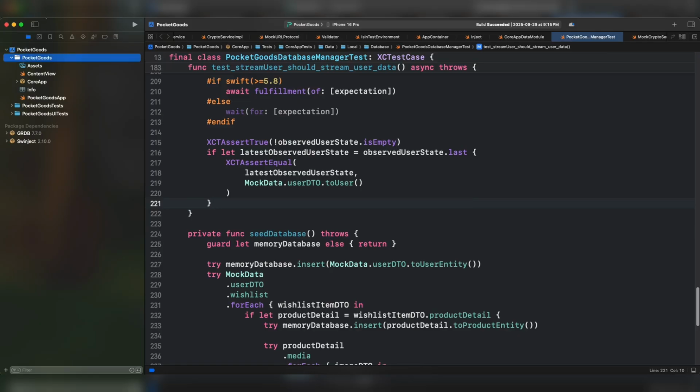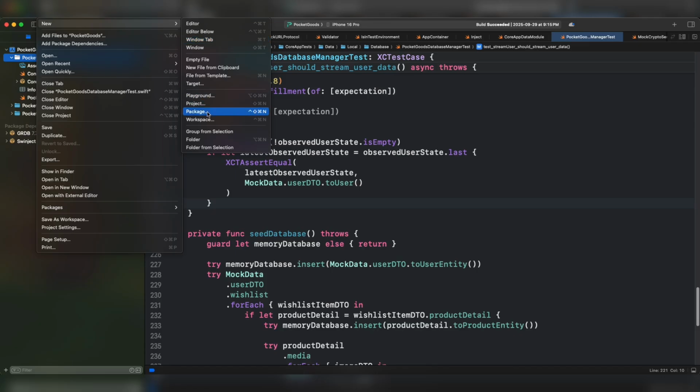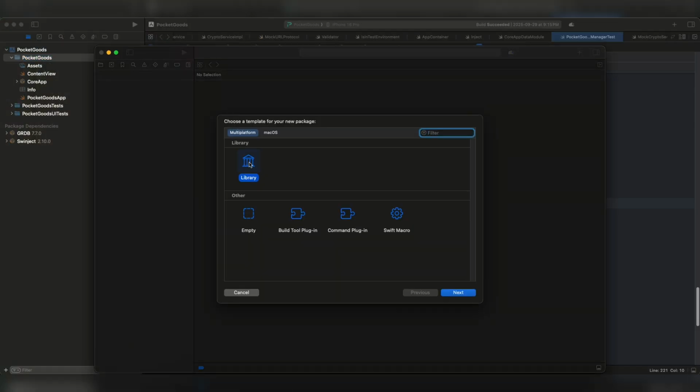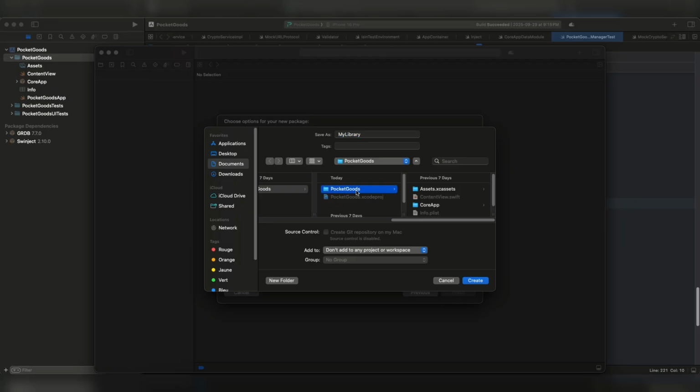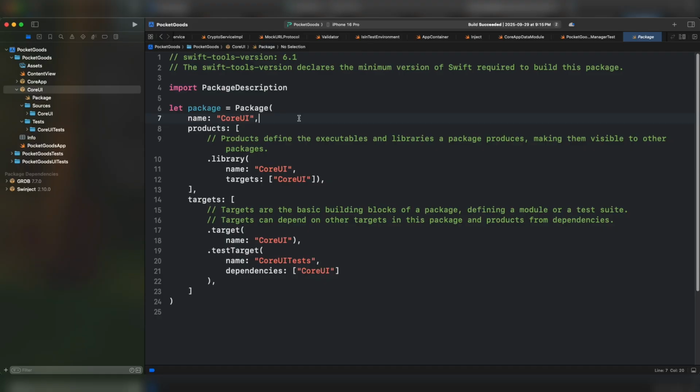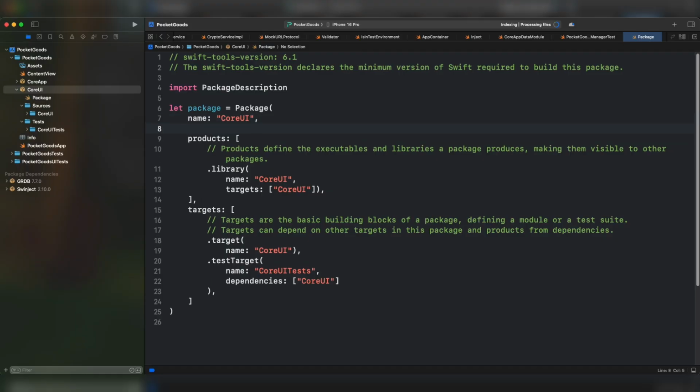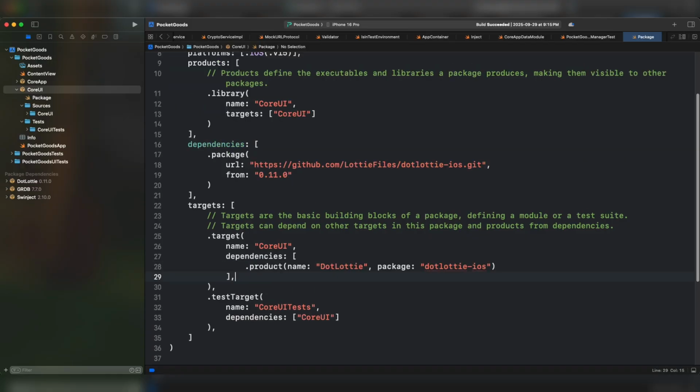Choose Pocket Goods, hit File, New, Package, it's going to be a library, hit Next, Next. It's going to be under Pocket Goods, Parents folder. Let's call it CoreUI, add it to Pocket Goods, and create. I would like here to specify the minimum version of iOS. As dependencies for this particular package, we need Lottie animation. Let's add it to the target, and we are done.